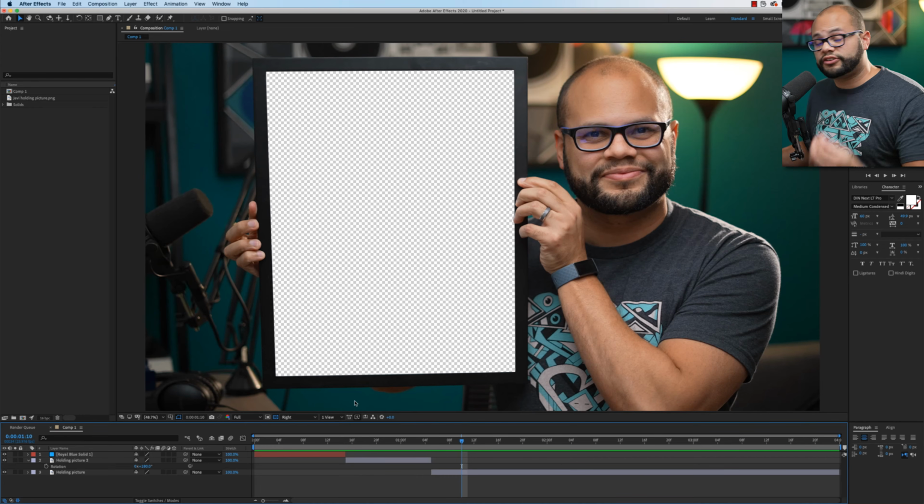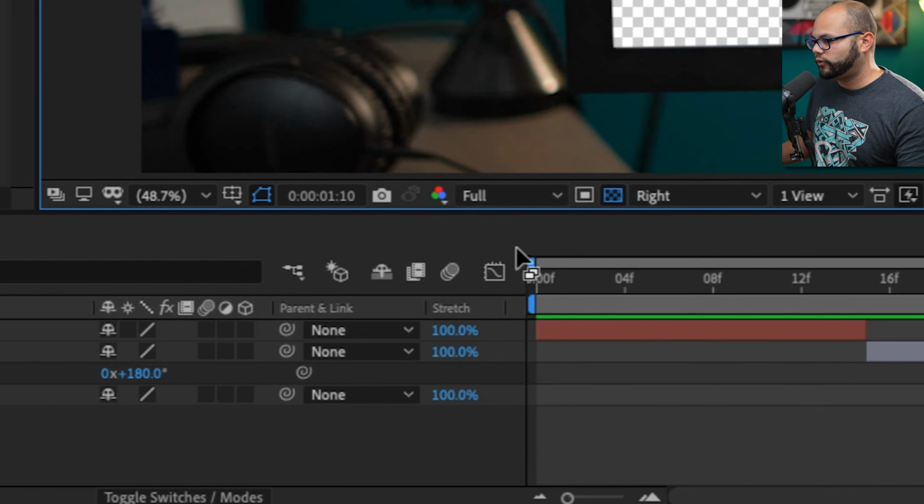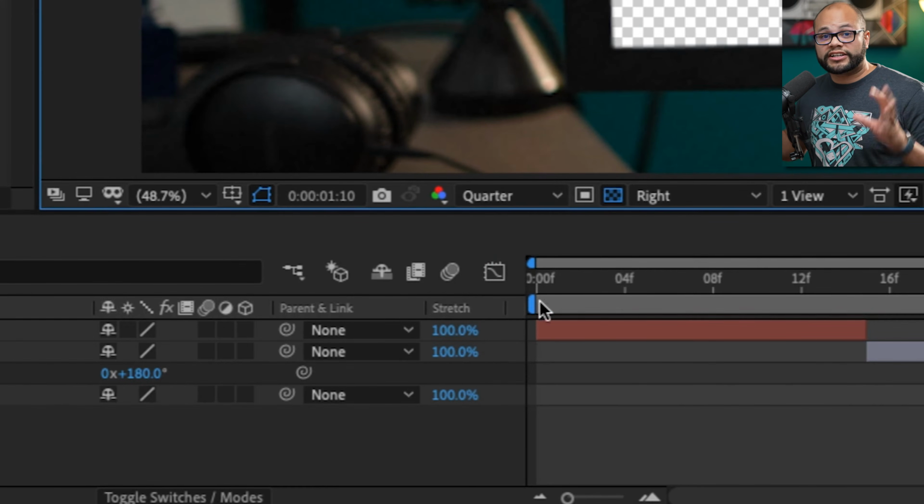Before you export a still frame image from After Effects, there's two things that you should be aware of. Make sure that this resolution is set to full. If I set this to a quarter, it will export your still frame image at a quarter of the resolution, which is probably something that you do not want.